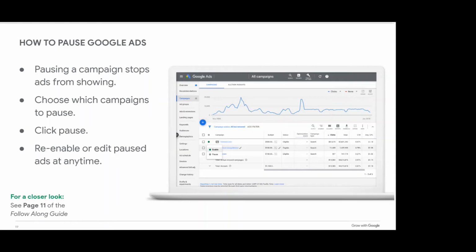To change a campaign status, click on the status icon, then click pause to place the campaign on hold. Pausing a campaign will stop its ads from showing until you resume the campaign. You won't incur any charges while they're paused. To resume the campaign, click enable and your ad will continue to run.